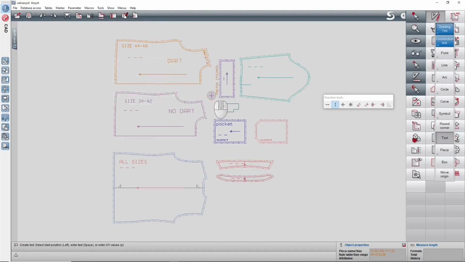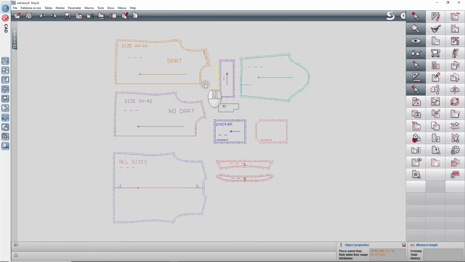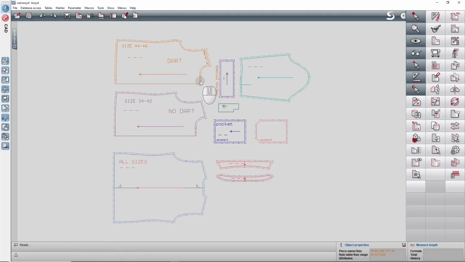The text I created should belong to my cuff, not to my front piece. This is not the case. As you can see, it doesn't have the color of my cuff and doesn't move with it, but with my front piece. In order to change it, I use the function assign element.